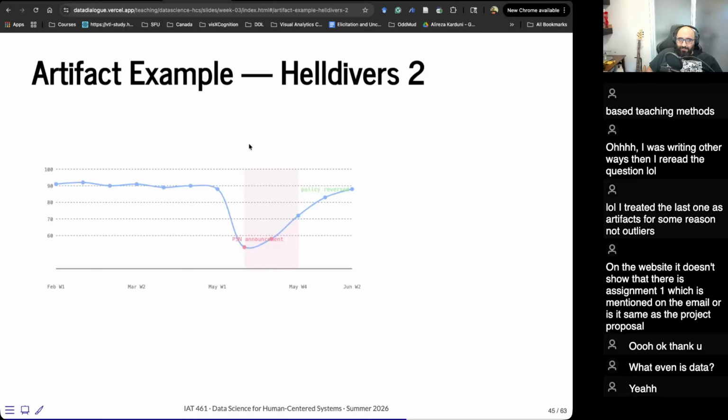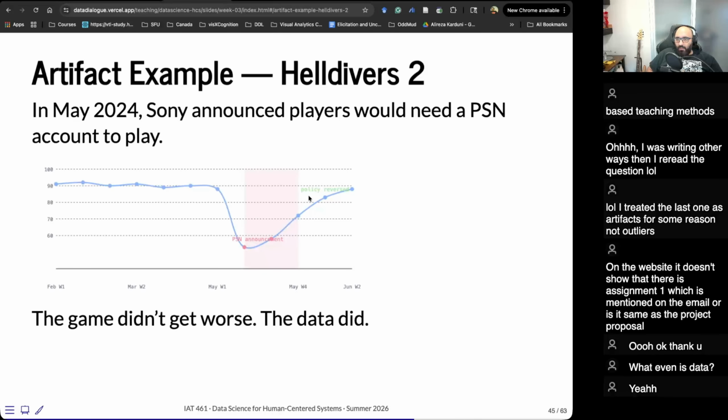So if you want to calculate the average rating, would you consider this part? Probably not, because something happened that's not a true representation of what the game is. It's something external. It's the policy. So the game didn't get worse, the data did.